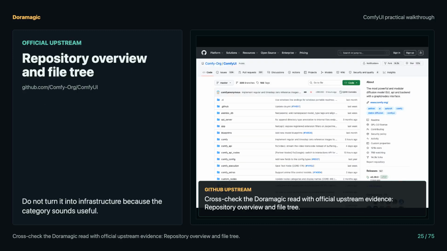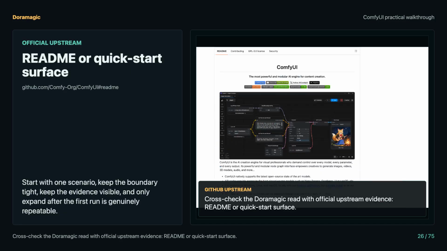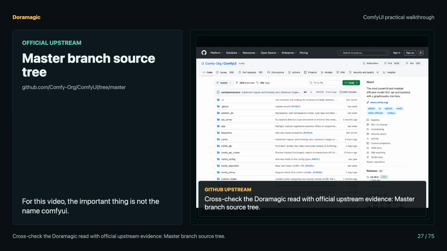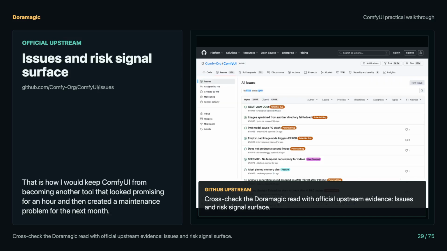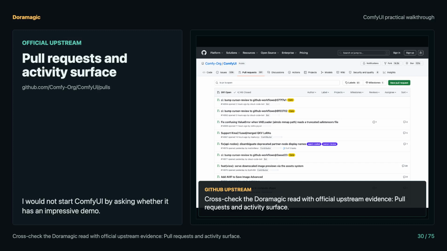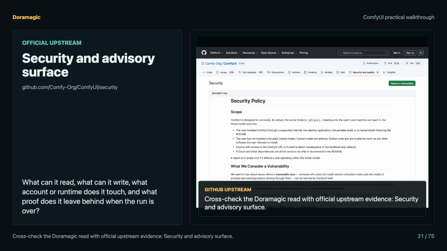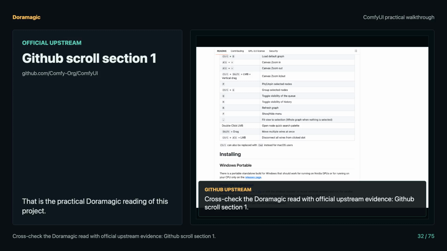For verification, I would not accept a success message by itself. The README states it is "the AI creation engine for visual professionals who demand control over every model, every parameter, and every output," with a "powerful and modular node graph interface." In a technical creator workflow, the proof is the command, the trace, the changed file, the generated artifact, or the exact response shape. Anything less is just a story about a run.